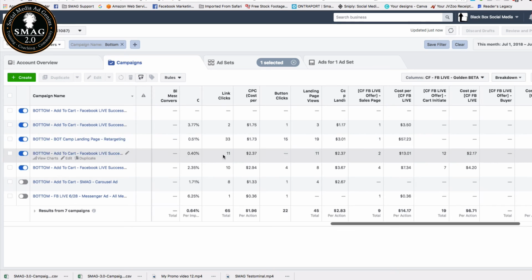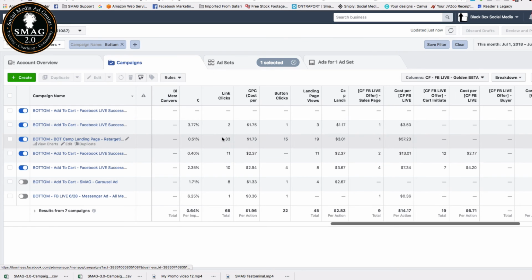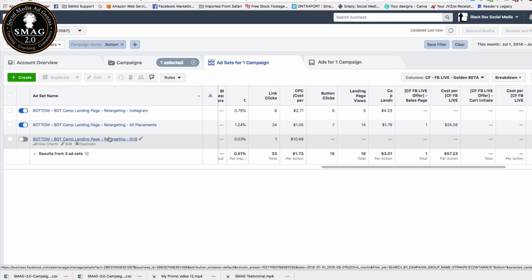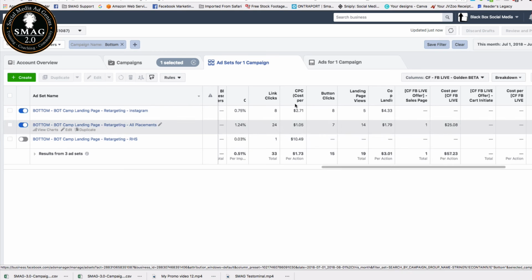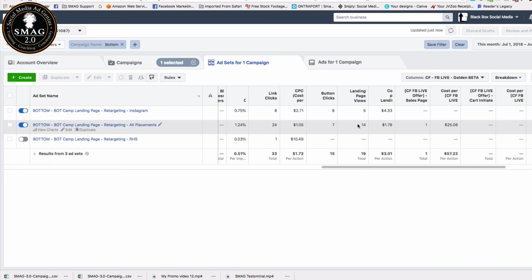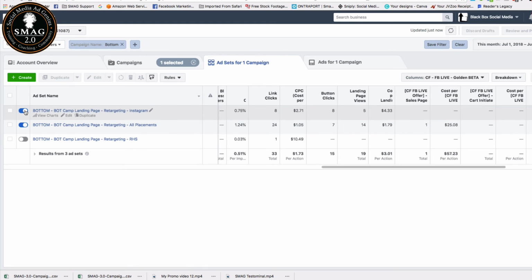But again, I'm seeing this right here. For example, I'm retargeting my landing page. This is $57 to hit the landing page? Well, not really. When we take a look at the retargeting, I see that I'm retargeting on Instagram, and we are getting some landing page views, but wow, it's really expensive for landing page views on Instagram. It's $4.33 versus $1.17. So now I know instantly, well, let's just turn off Instagram.